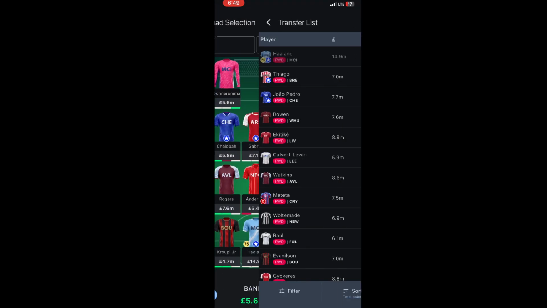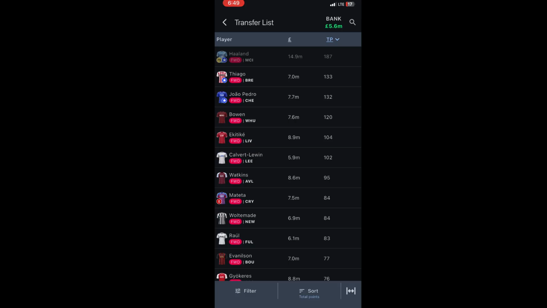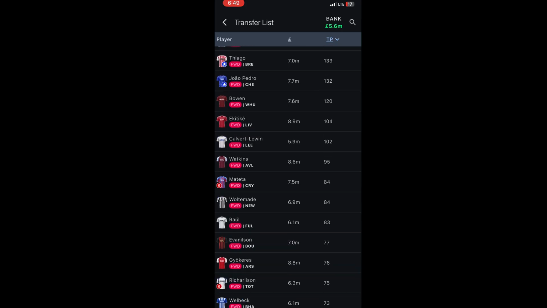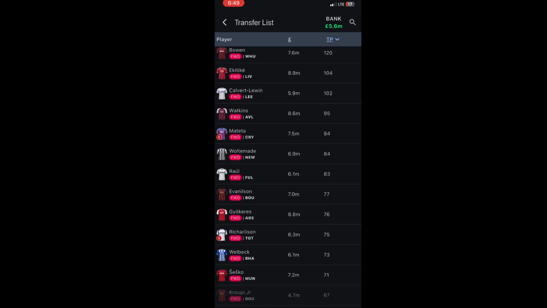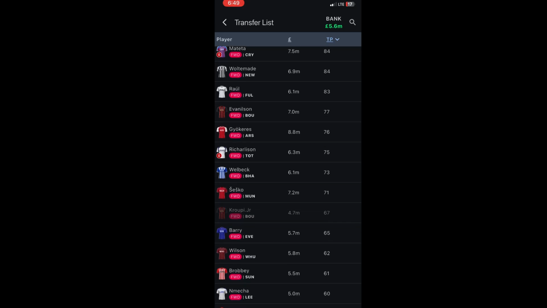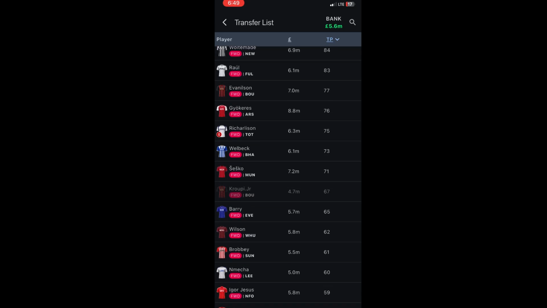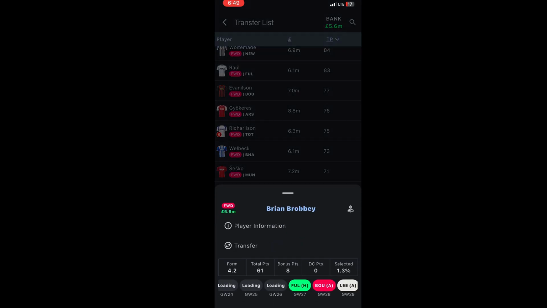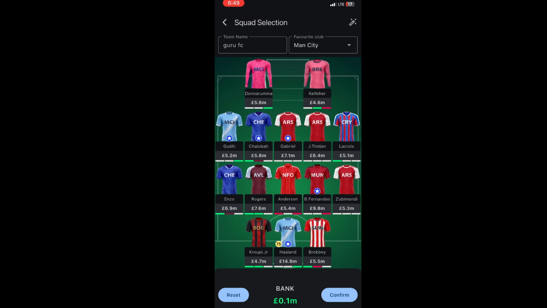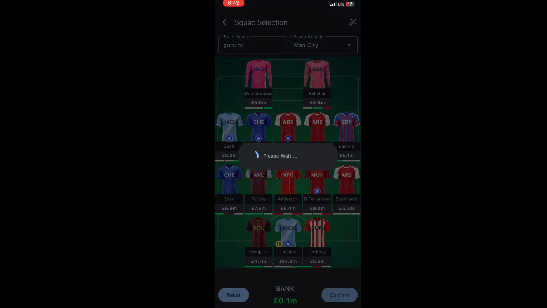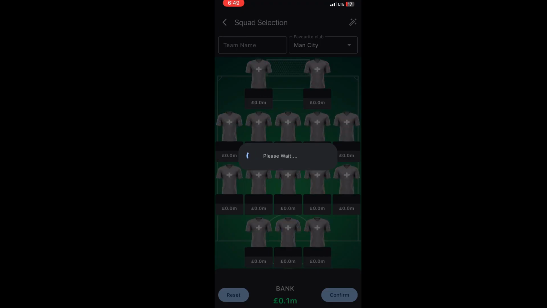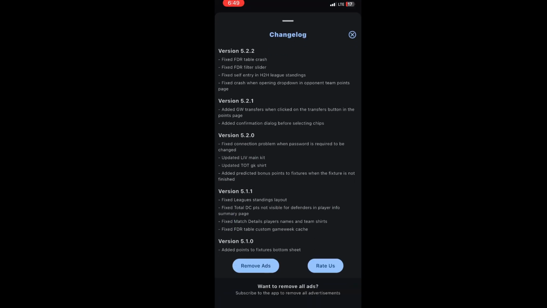Now I think this can sign me a good striker. Let me say 5.6. As you can see the price, you can see the price tag. Barry, 5.7. Just like Bromby from Sunderland. And boom, we have a squad. That's our squad. If you are okay with this squad, you just hit the confirm button and boom, you have your fantasy Premier League squad. They're going to take a moment to process this.